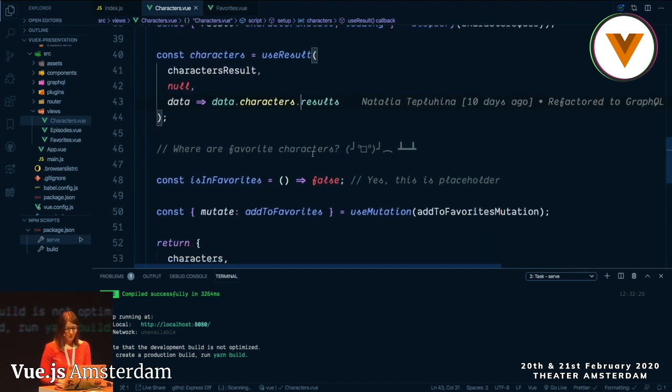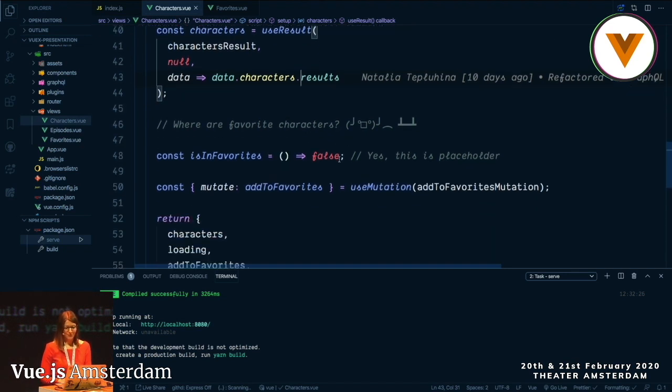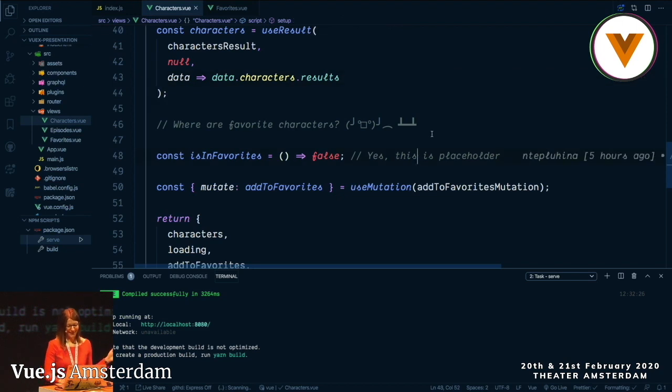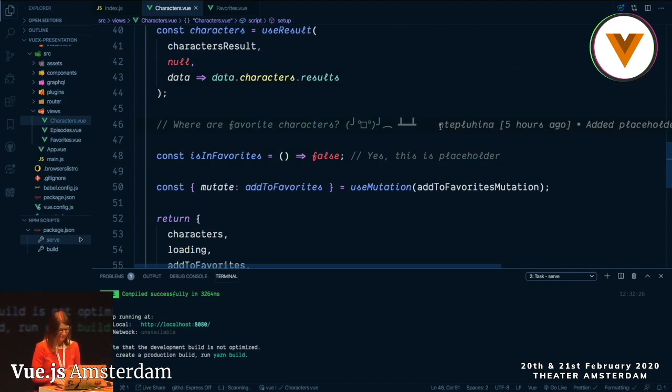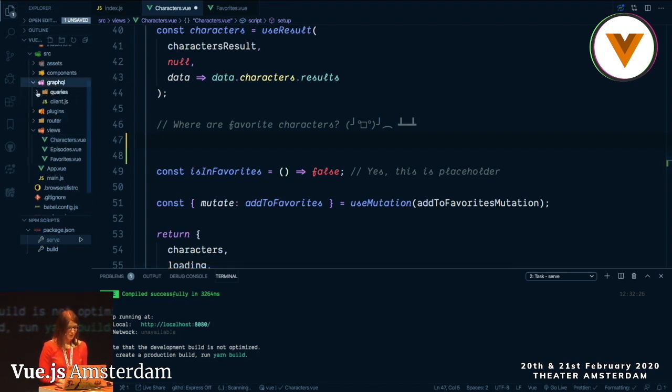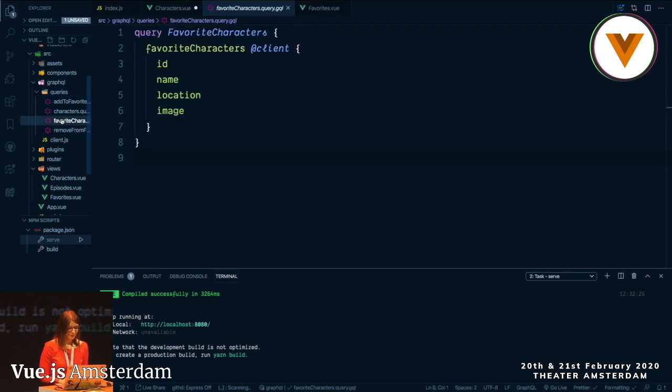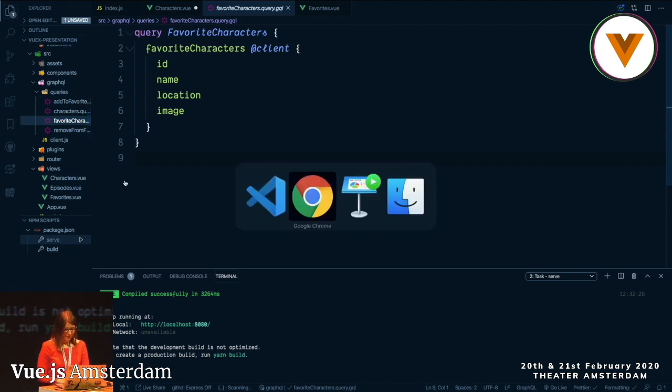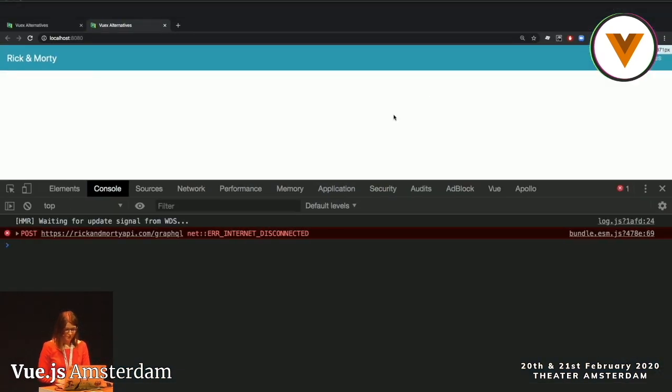So, OK, fine, but where are favorite characters? Yes, this is a placeholder. Don't look at this. So let's try to create a query to actually fetch some favorite characters. The query itself already exists here. As you can see, it's completely the same as I've shown on the slide with the client directive. Let's check the internet. Ooh.